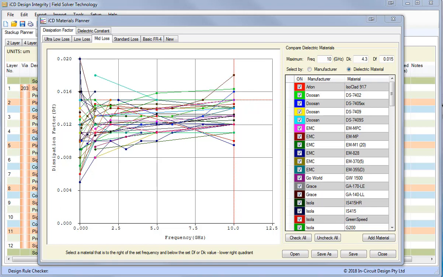This is a quick demonstration of the new iCD Materials Planner. The Dielectric Materials Library in the iCD Stackup Planner has over 33,000 rigid and flexible materials up to 100 GHz, produced by over 60 different manufacturers, containing over 700 series of materials. So often it's a daunting task to ascertain which is the best material for an application.